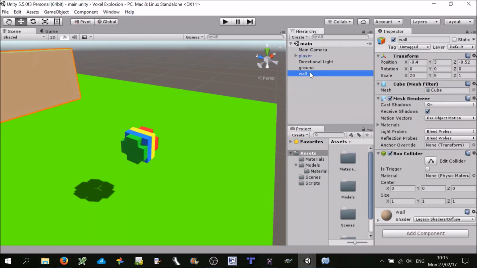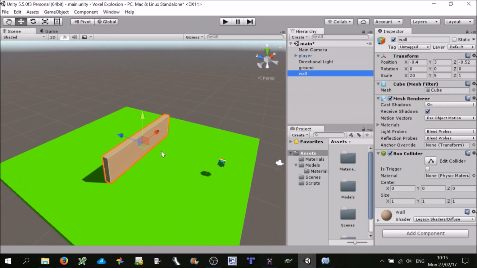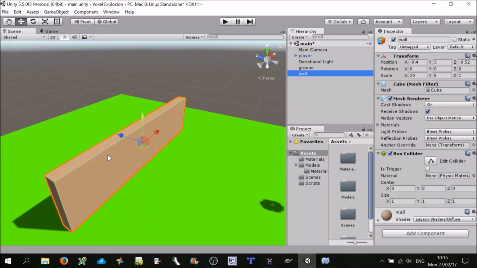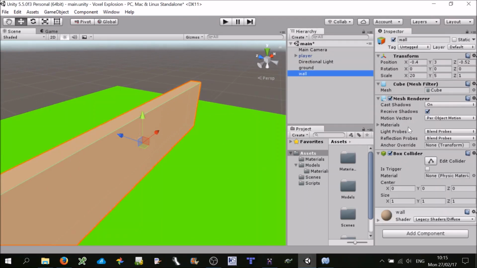So the wall, it already has a collider because it's based off a 3D cube. So if we zoom in, you can see that green outline, that's the collider. We can turn it on and off, leave it on.